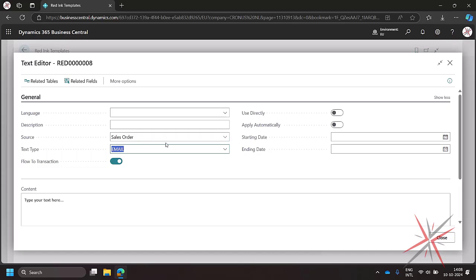Setting the source does two things. On the one hand, this means that this thing we're building will be used on the sales order somehow. We've already set the text type to email, so this will be used in place of the email for the sales order. On the other hand, it also means that this thing will use the same basic table as the basic table for the sales order, which is the sales header.